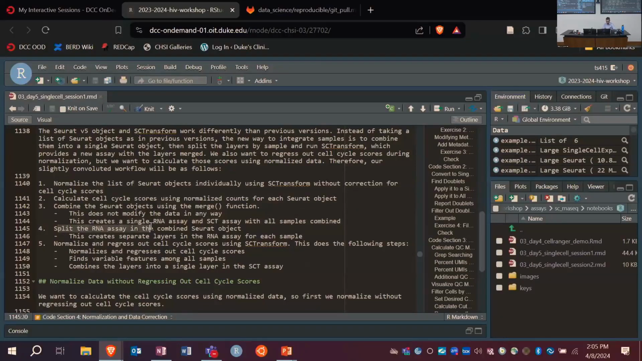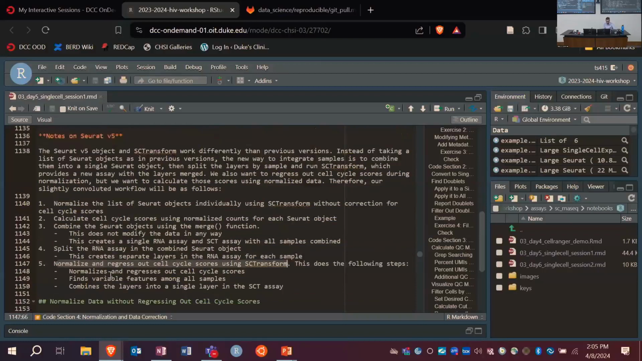We're then going to split the RNA assay in the combined Seurat object. That will create separate layers in the RNA assay for each sample. It's sort of awkward: we're combining them in order to then resplit them. But that's the way the new SCTransform works. It wants them to be split by sample. Then we can normalize and regress out cell cycle scores using SCTransform. It'll find variable features among all samples, and then it will combine the layers for each sample into the SCT assay for us.